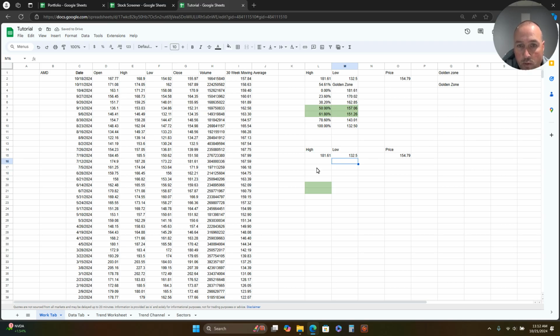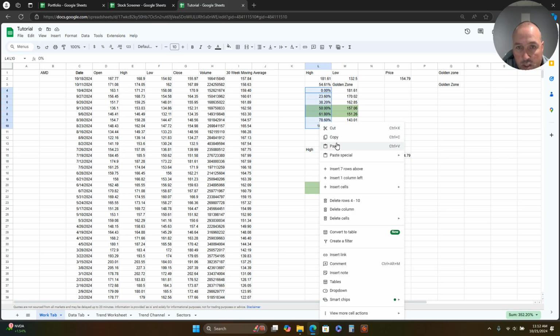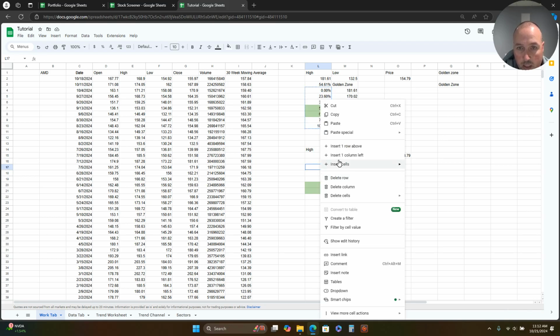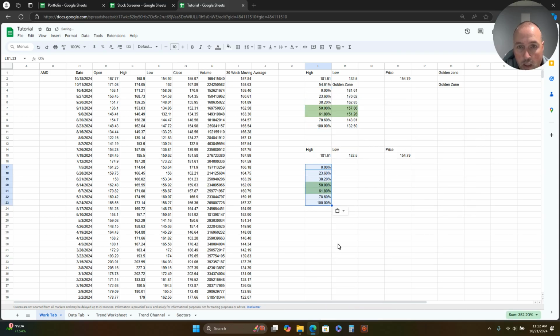We're going to skip this one for now, and then we'll go down there. We need to put our percentages in. Don't put 0% right underneath the 181, because that's where we do a calculation. In the next cell down, cell L4, you'll put in 0%, then 23.6, 38.2, 50, 61.8, 78.6, and then 100. Those are just numbers you're writing in there. You're not doing any formula. Skip one and then paste those. That gives us what we need to start doing some calculations.